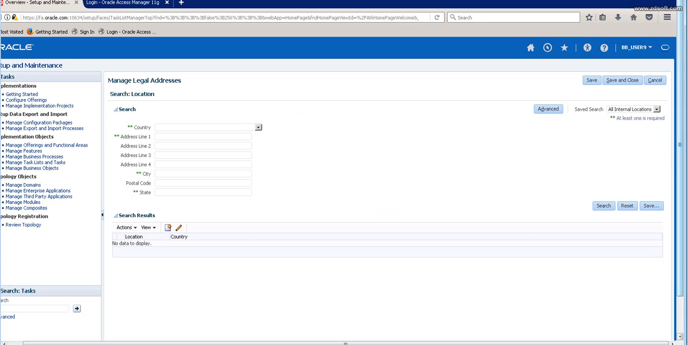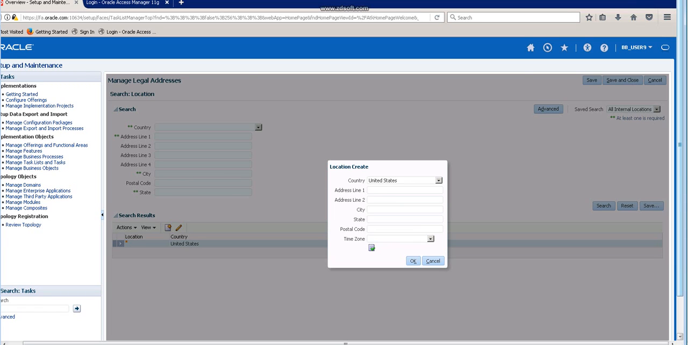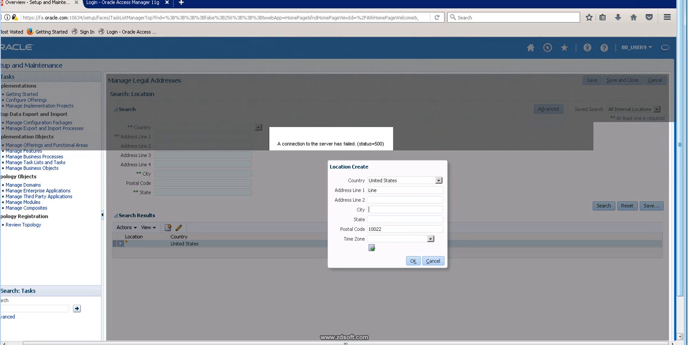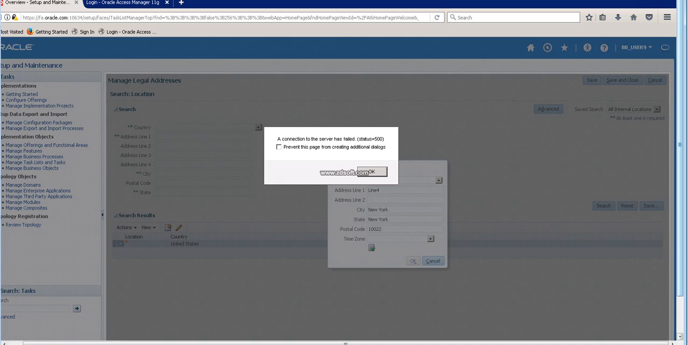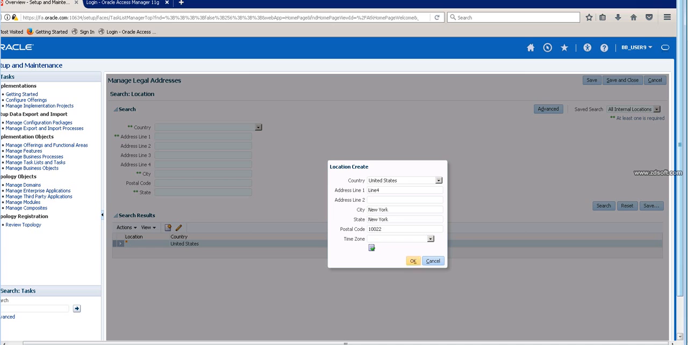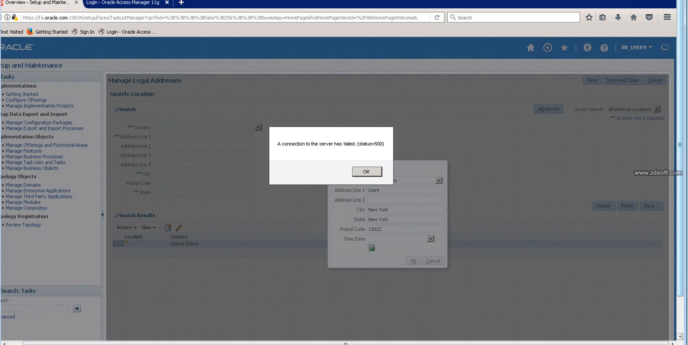Okay, this is for searching. First one, if you want to create, create new. Just I am entering line 1. I think some connection issue. 1022, New York. Oh, what happened? Connection to server. New York. Let's see, or else I will reconnect. No, let me reconnect. I think something is a problem.